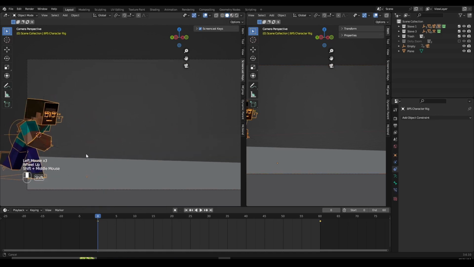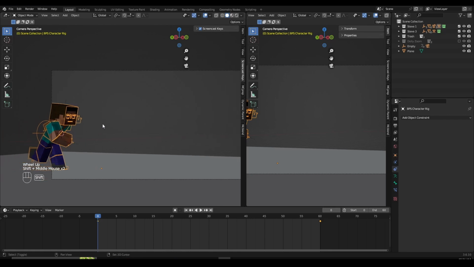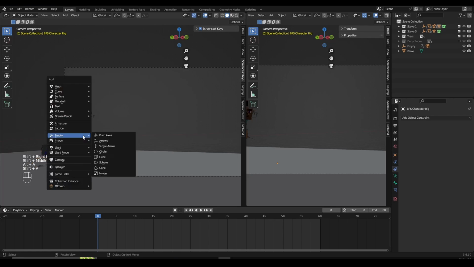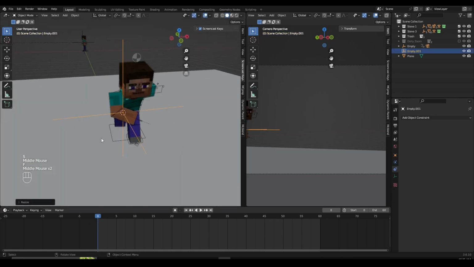So if you're a new user of Blender and you're using Blender since 3.0 or 4.0, then you can do Shift right click and then move the cursor around. And with that being said, I'm going to do Shift A, empty, create a plane axis again, or just create any empty you want. And then I'm going to zoom in.